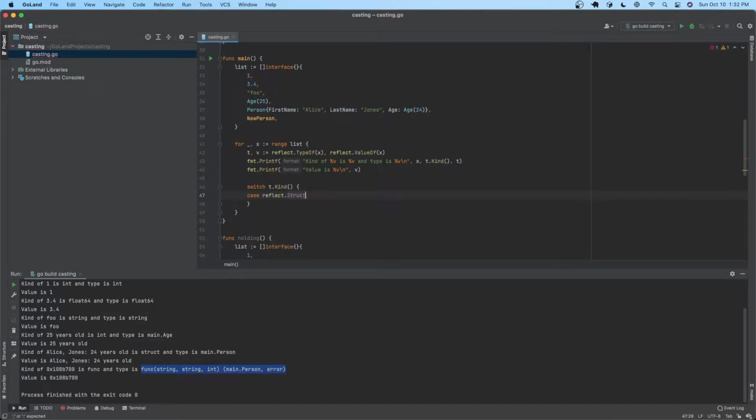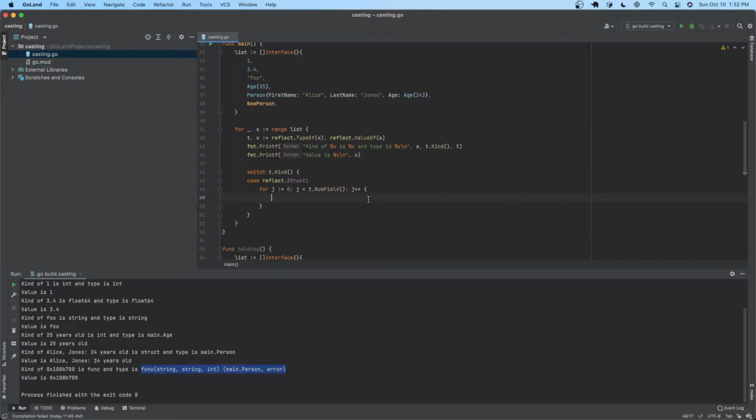So if it's a struct, we can learn some things about the struct. We can learn what the fields are for that struct. So let's go ahead and figure out what the fields are. So for j equals 0, j less than the number of fields in that type. These are struct fields, right? Now, if we call some of these methods on things where it doesn't make sense, like for example, num fields on an integer, a lot of the reflection package will panic. But we know it's safe here because we're only doing this if the kind is a struct, so it's going to have a number of fields.